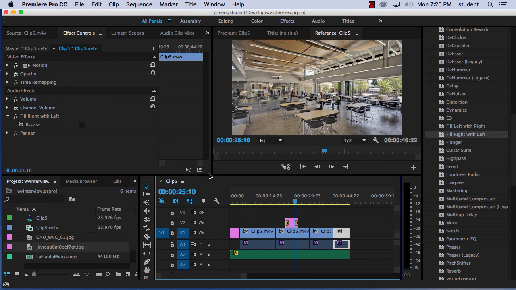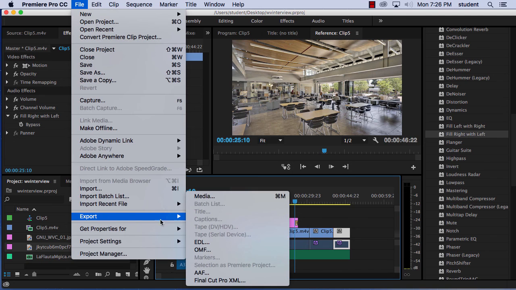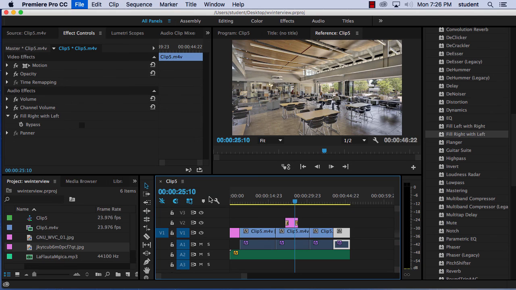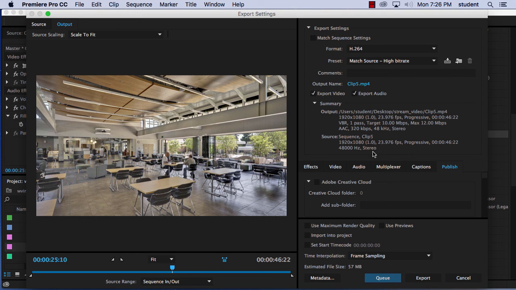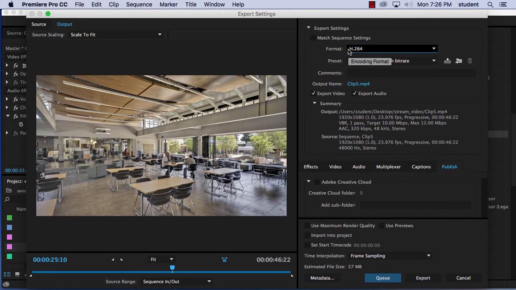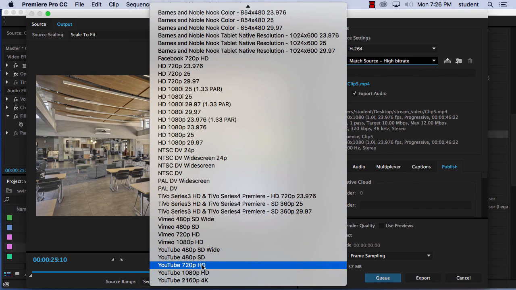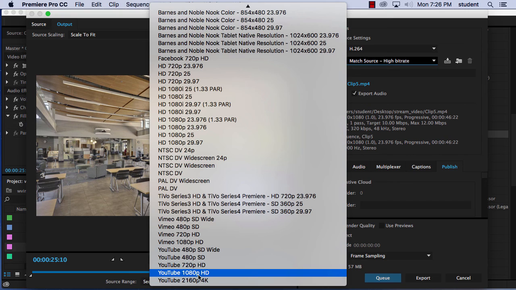To make it for YouTube, I go under File, Export, Media. Then I go up here where it says H.264. H.264 is the format for YouTube, right here at the top. Then I go to Presets, and I choose YouTube at the very bottom. Since this is high definition, I'm going to use the 1080p.